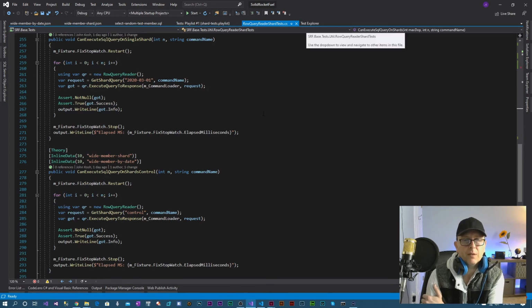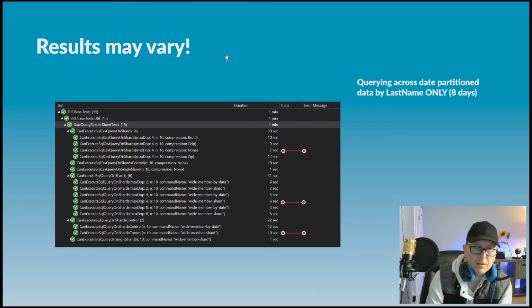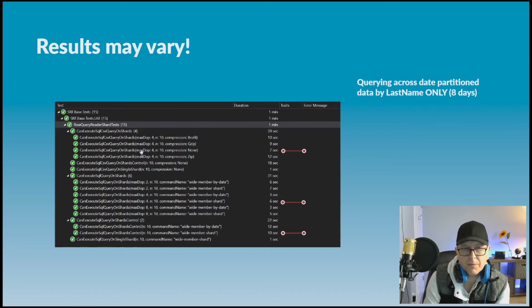Back to our tests. Let's go back to the slide here. The thing to note here, we have these queries running in parallel. They're exporting out as CSV.